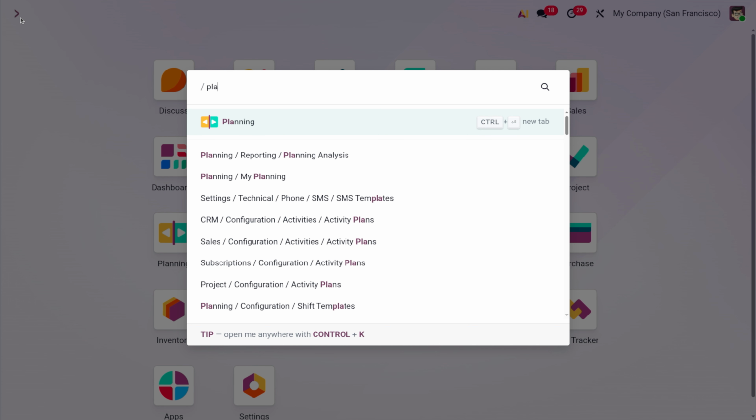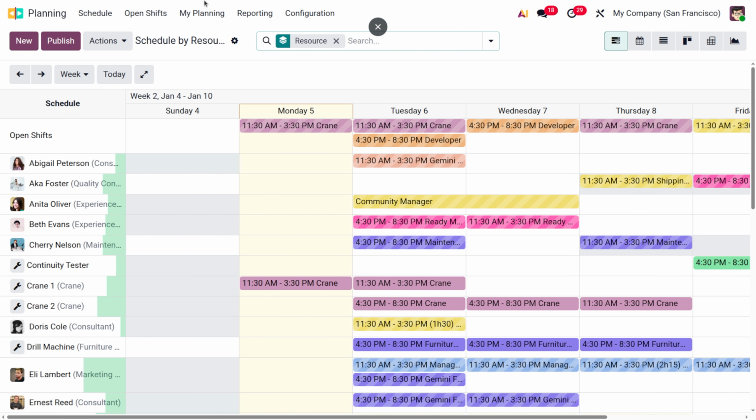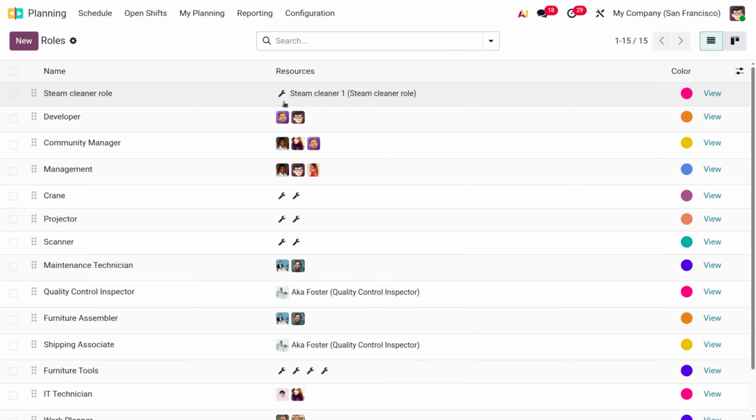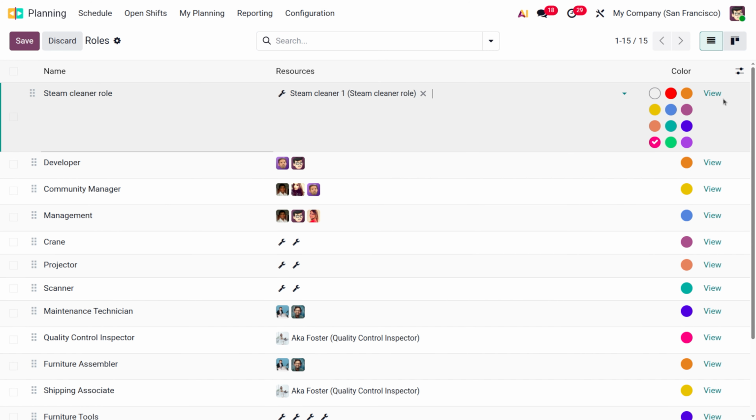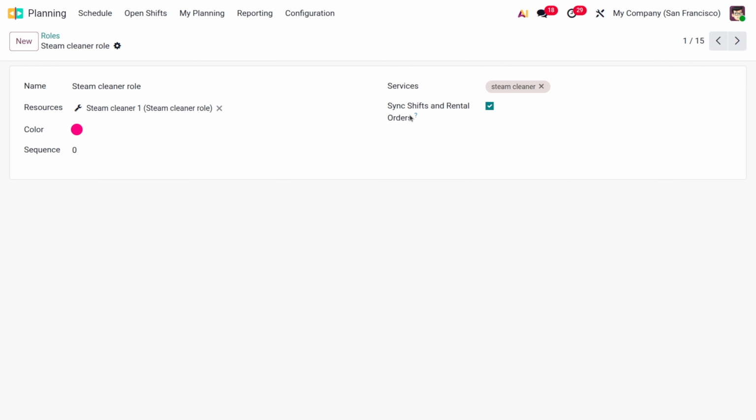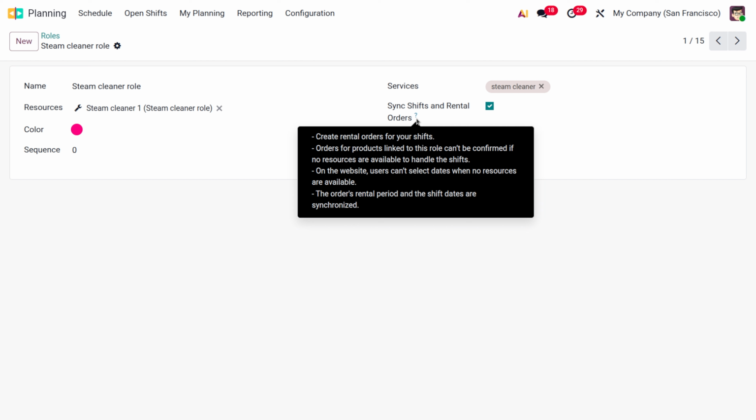Now let's move on to the planning module itself, and from the planning module, under the configuration, as you move on to the roles, here you can see that we have a field over here. Upon clicking on view, you can see the synchronize shift and rental order option. This creates the rental orders for your shift, and orders for the product linked to the role cannot be confirmed if no resources are available to handle the shift.